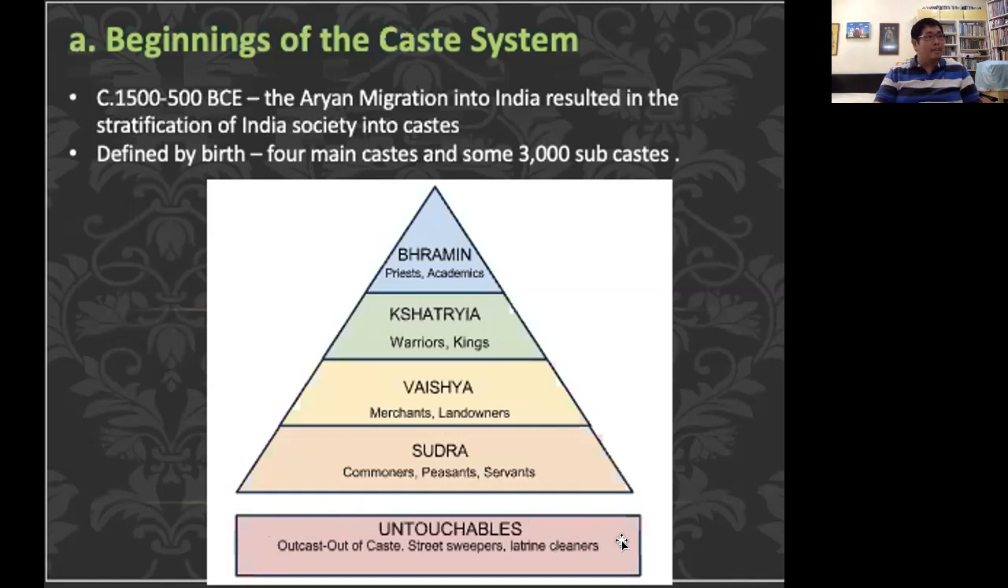Mahatma Gandhi will call them Harijans, children of God. Okay, so in India, some of them are now able to enter university. Even the untouchable has become the president of India already. So untouchability, some of them through education have been able to go up. In China, this concept doesn't exist. Caste is not a system.